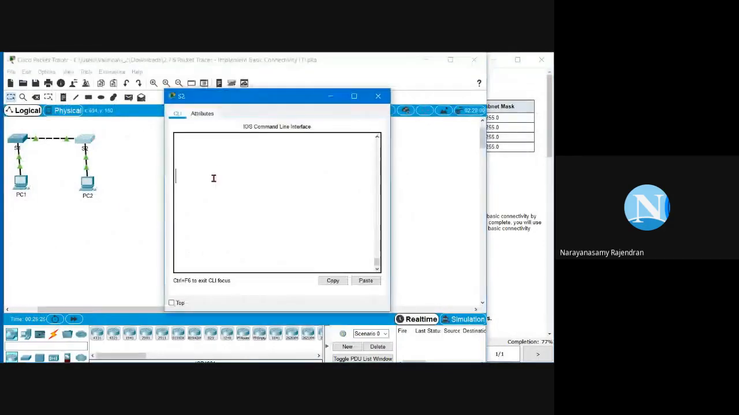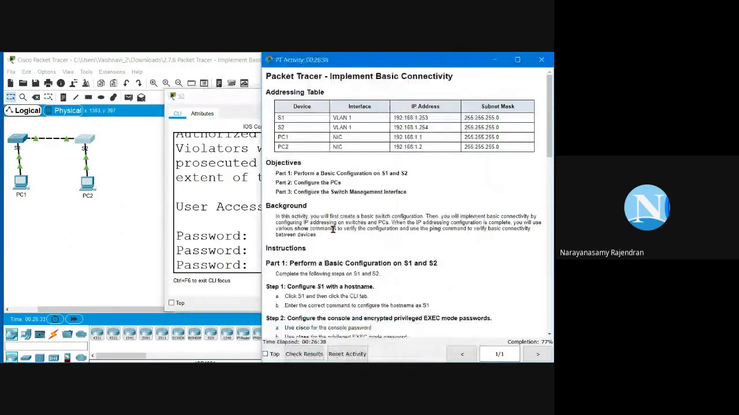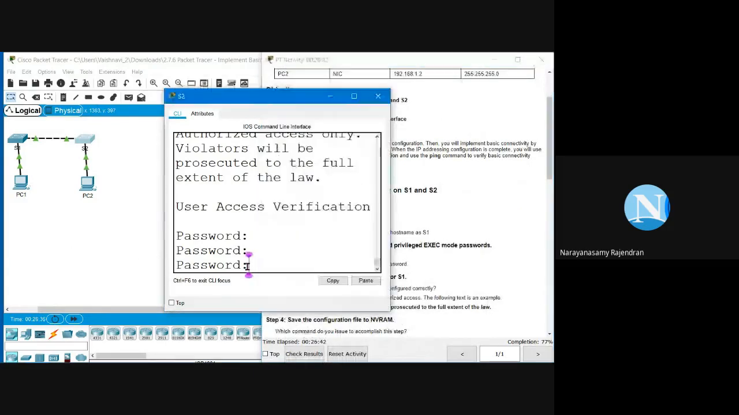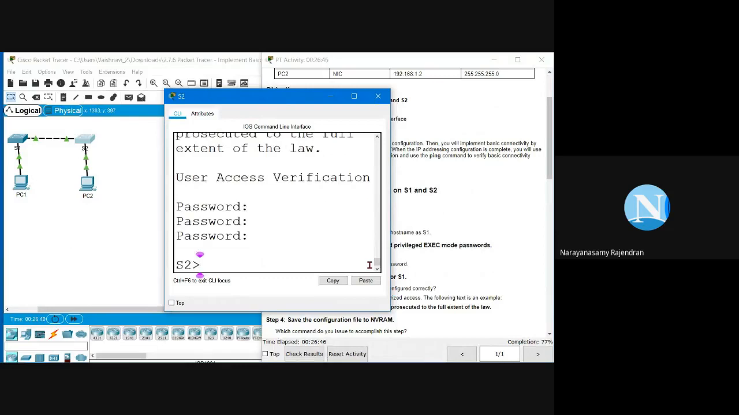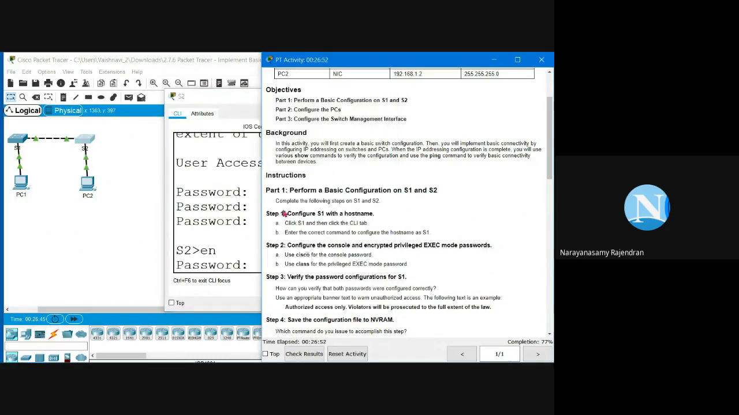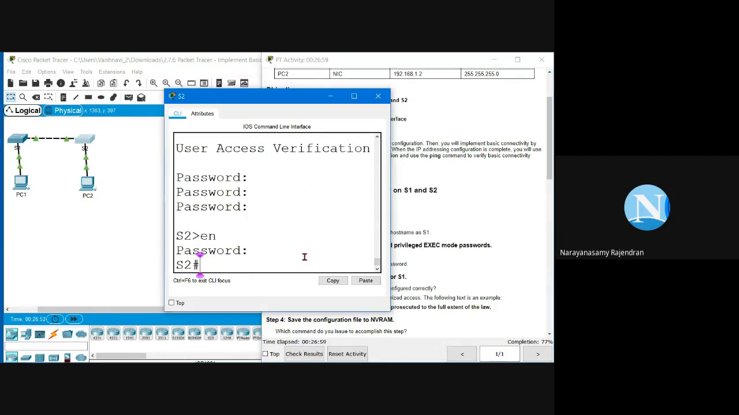Okay, now tell me what is the password we have to enter here. The first password should be the line console password. What is the line console password we configured? Cisco. So type the password Cisco here. Okay, press enter. Now type the command enable. Now you have to type the encrypted privilege exec mode password. We configured class as the encrypted privilege exec mode password. Type the password class. Now type the command config t.